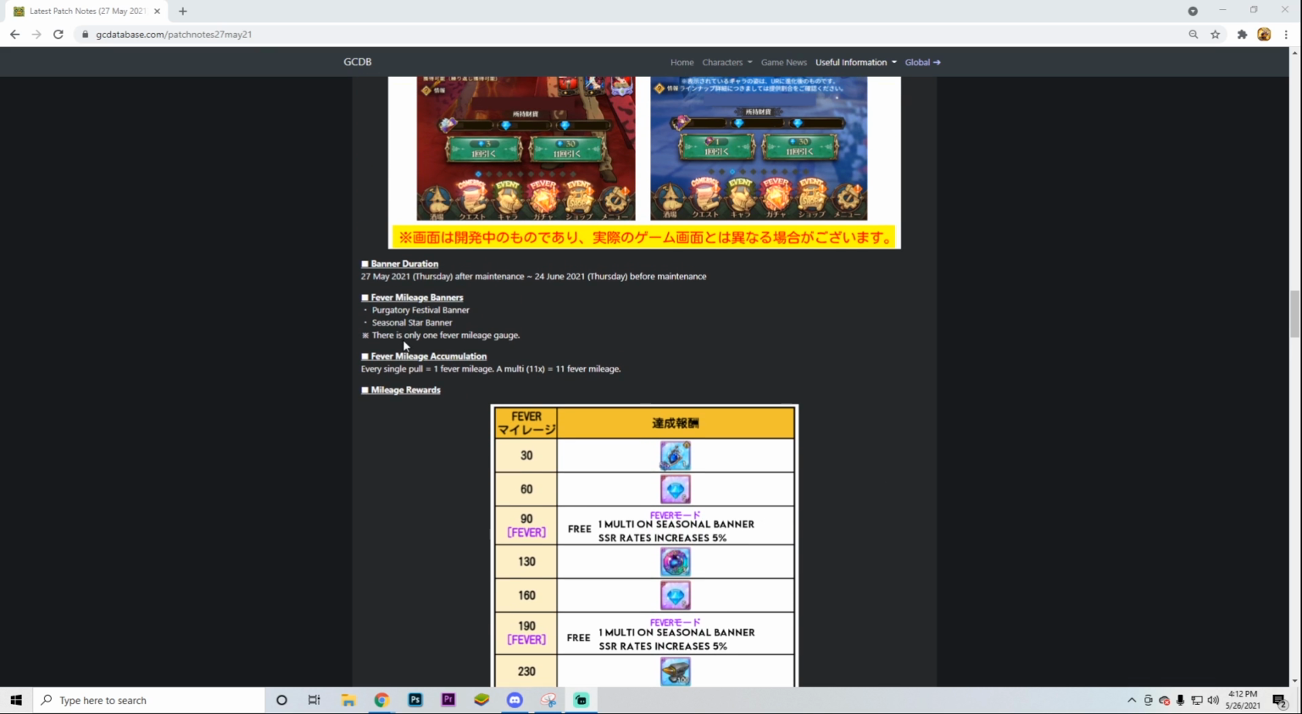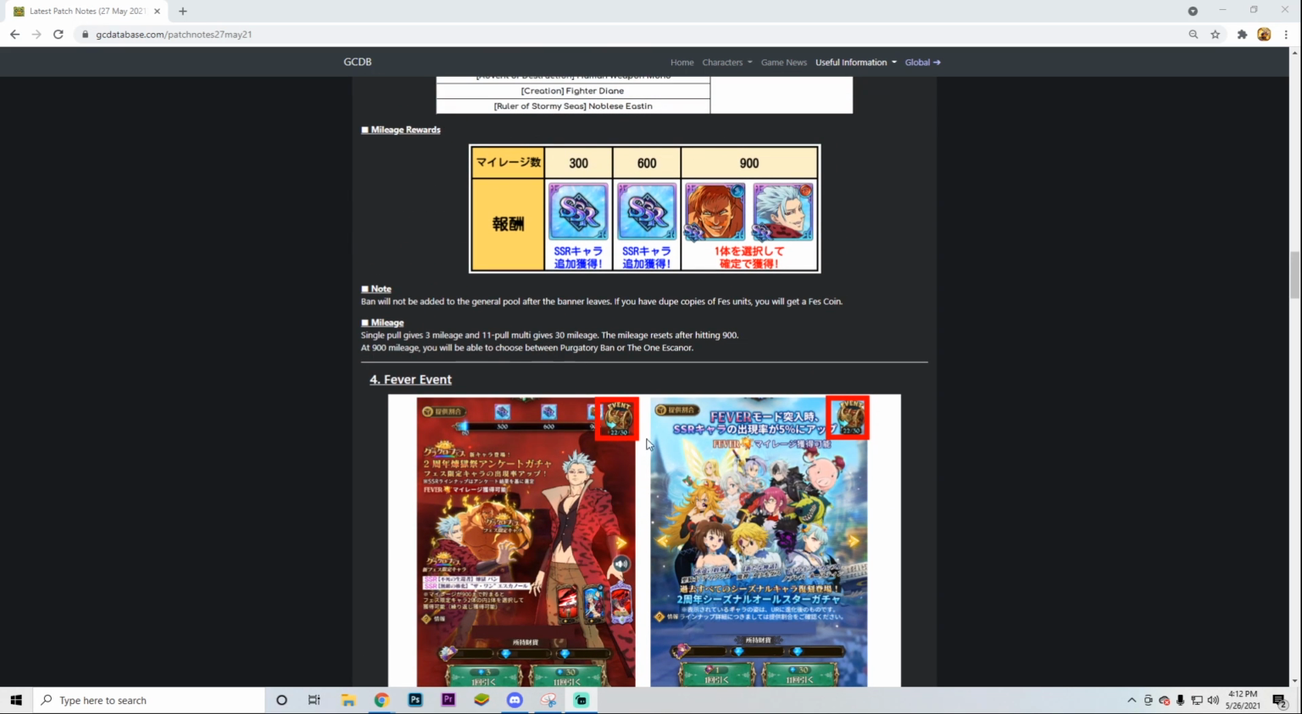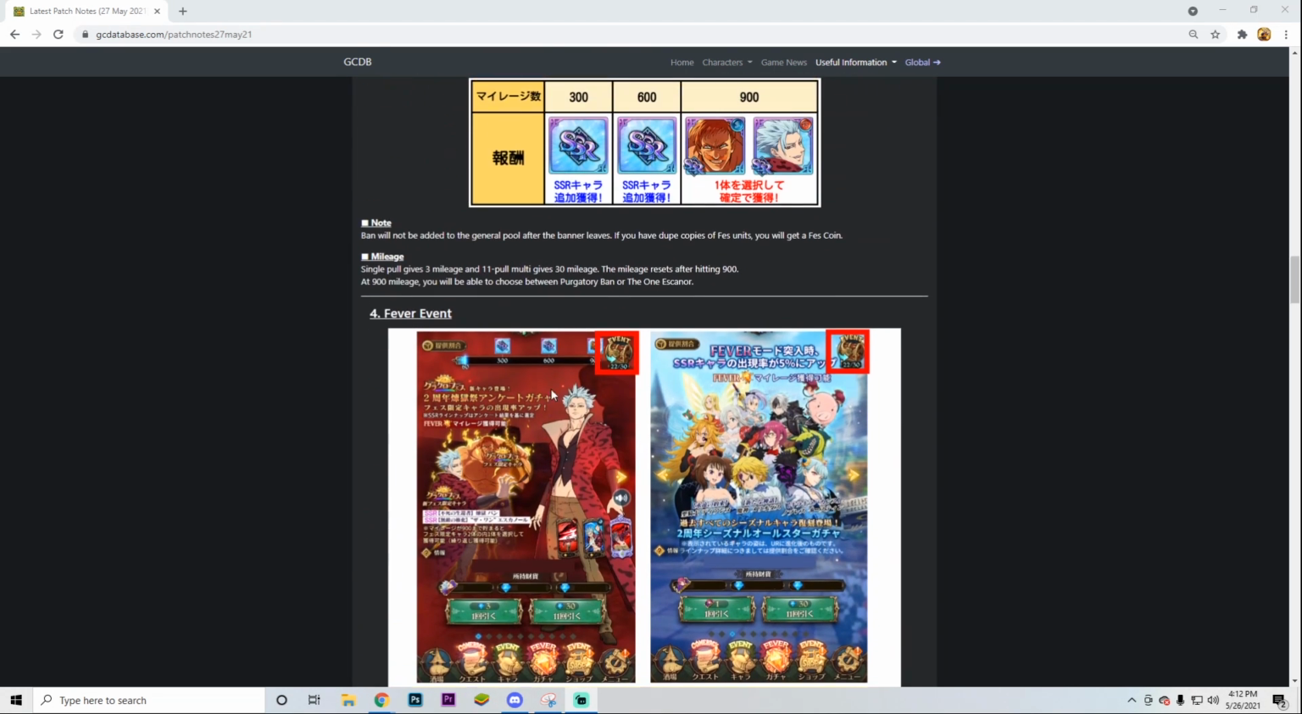Fever mileage banner, okay, Purgatory Festival banner, Seasonal Star banner, there's only one Fever mileage gauge. I believe it's this one right here. And this is the free banner. You'll be able to get tickets to summon for these units. So the free banner is looking pretty spicy, man.